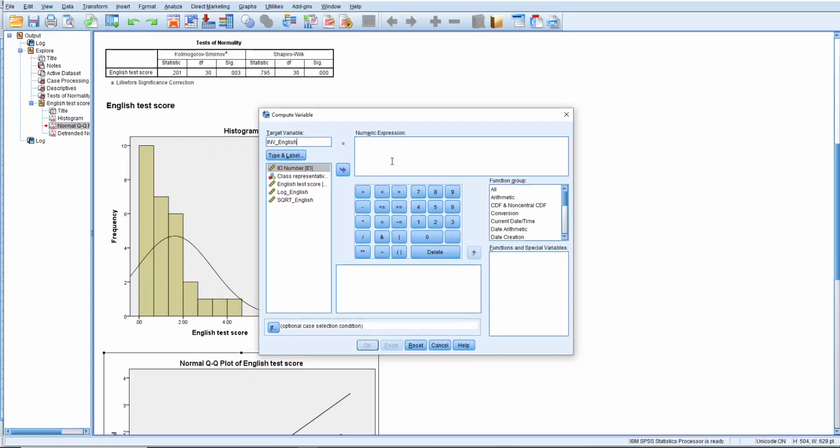Unfortunately, there is no inbuilt function for inverse transformation in SPSS. What you will have to do for this inverse transformation is to manually enter the function in the numeric expression column. So enter 1 divided by open and close bracket, then go to the box on the left and click on English test score, which is the raw variable data we are transforming, and then click on this transfer arrow key to transfer the variable to the open and close bracket.